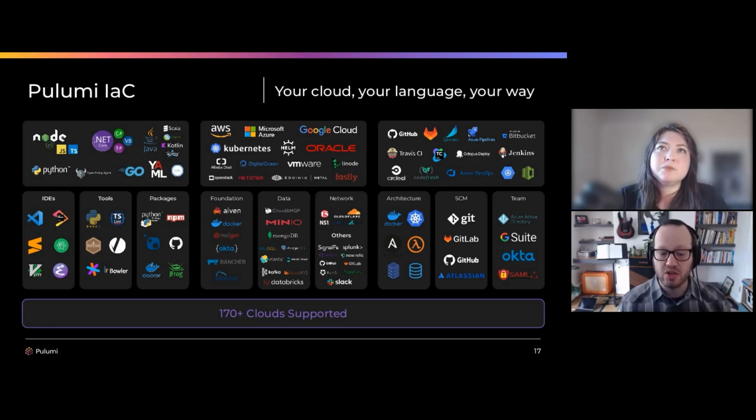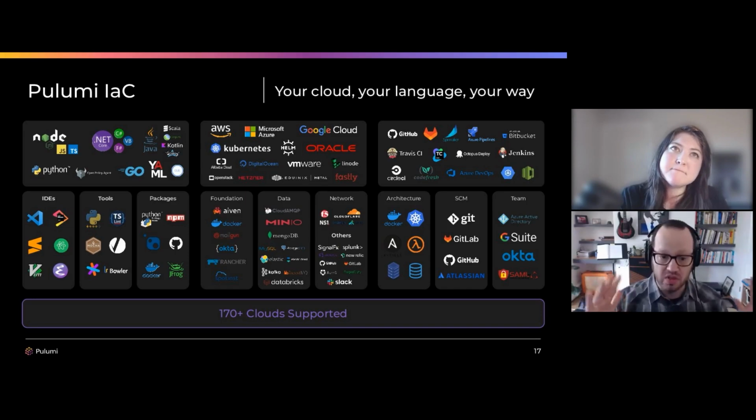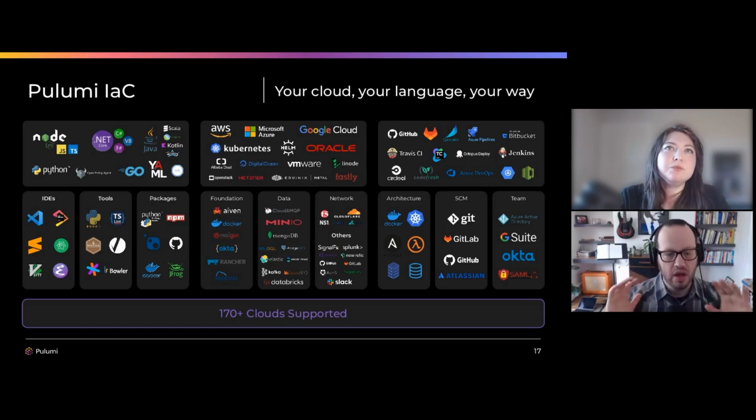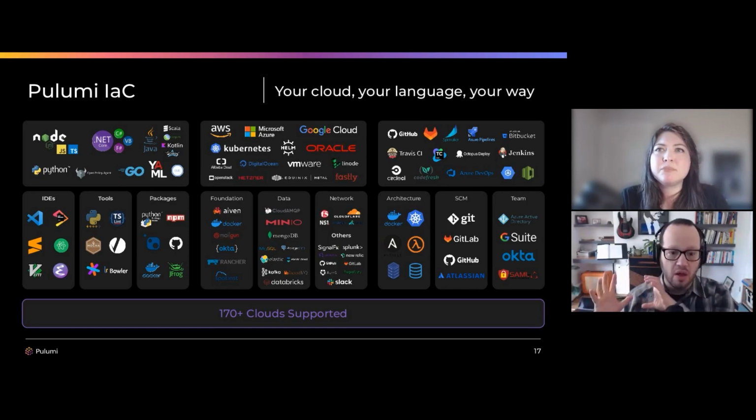One is that it allows you to use general purpose languages, and there are other tools that do allow you to do that. But it's combining that ability to use general purpose languages to express your infrastructure along with the ability to manage resources in multiple clouds or SaaS services. So when we say general purpose languages, the languages we support specifically are Node, Python, .NET, Go, Java, and then we also have the ability to support YAML as well.